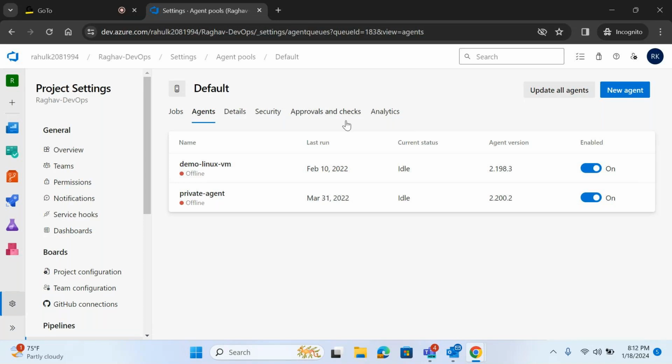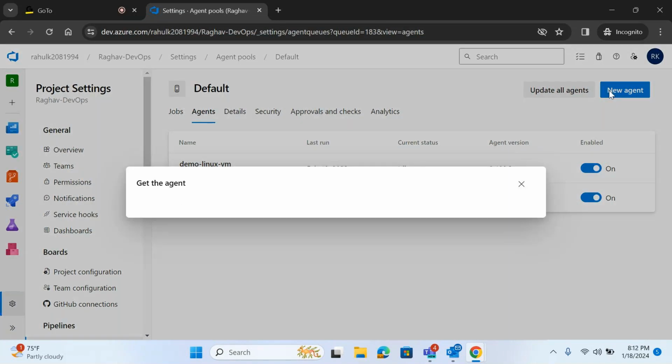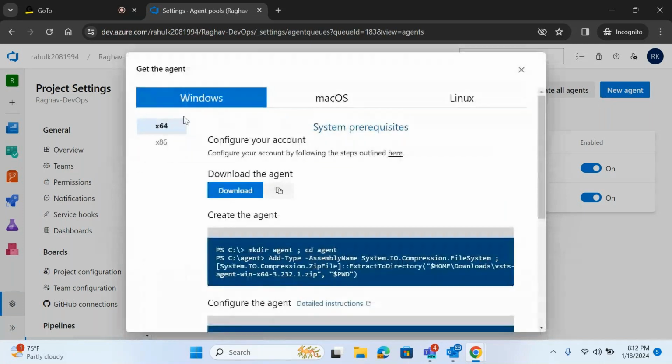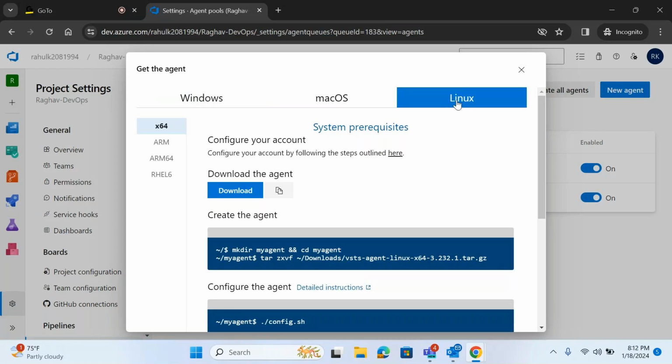We can add any operating system as an agent. If you want to add one, we have three options. We can add a Windows operating system as an agent, we can add a Mac also, and we can add Linux. If you look at Linux, here are the steps they have given.